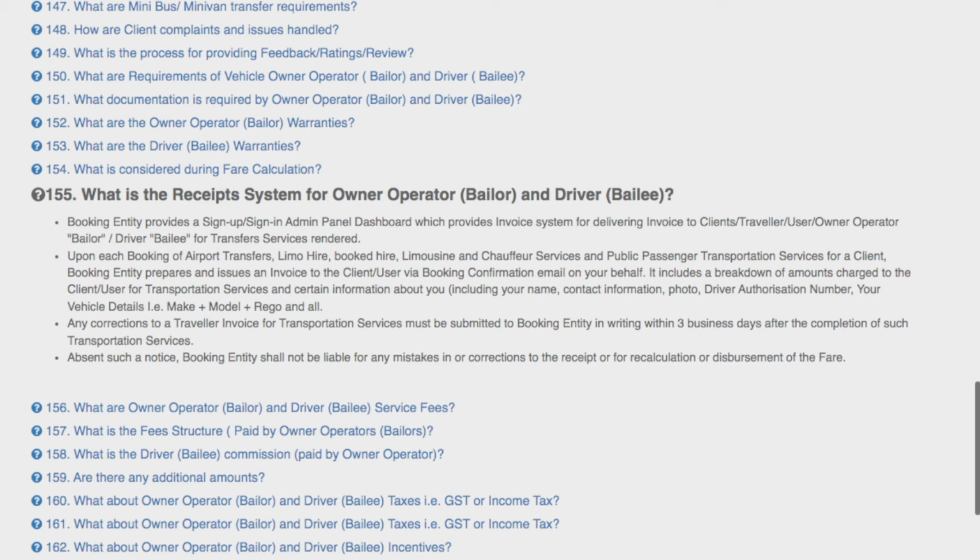Any corrections to a traveller invoice for transportation services must be submitted to booking entity in writing within 3 business days after the completion of such transportation services. Absent such a notice, booking entity shall not be liable for any mistakes in or corrections to the receipt or recalculation or disbursement of the fare.